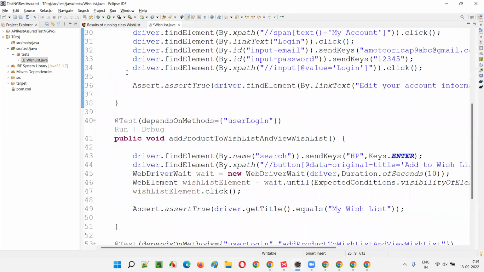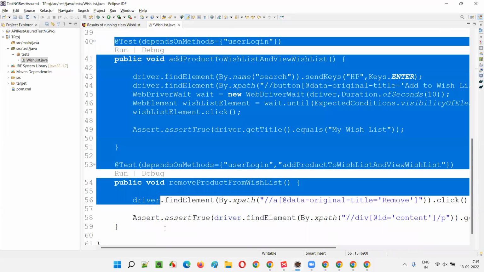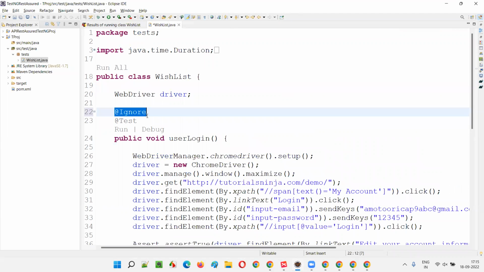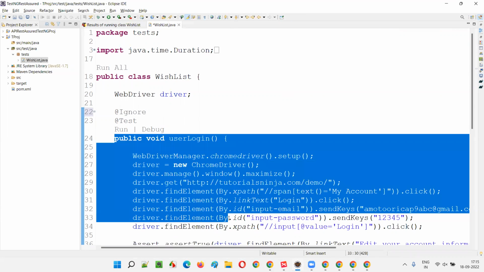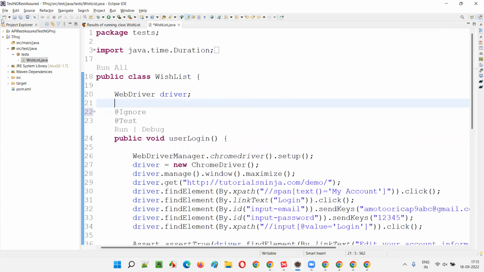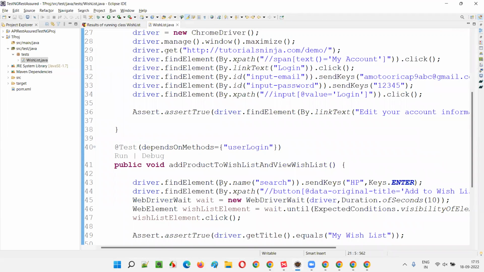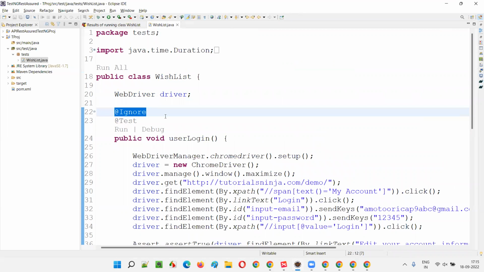Because you intentionally made these other two tests depend on the test, and now you are saying you are disabling the test from execution. That is not allowed, right? That's why if you do such activities, TestNG will simply give an exception saying that other tests are dependent on this particular test. You cannot mention @Ignore here.